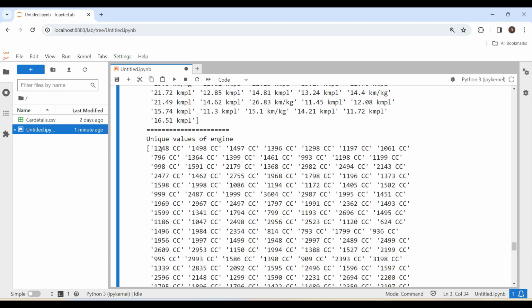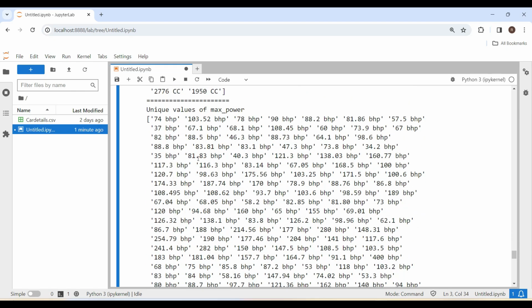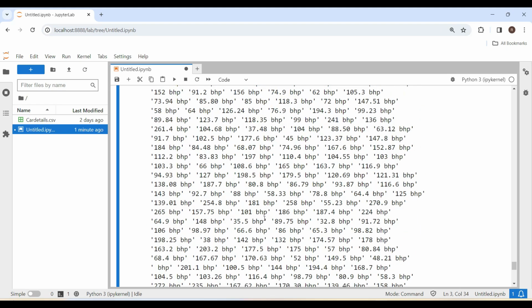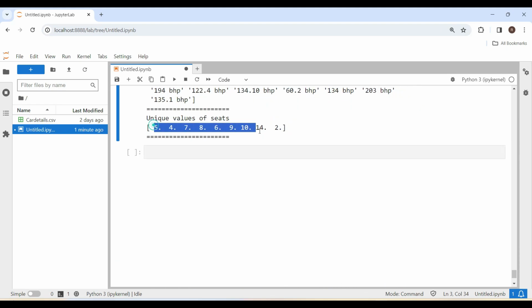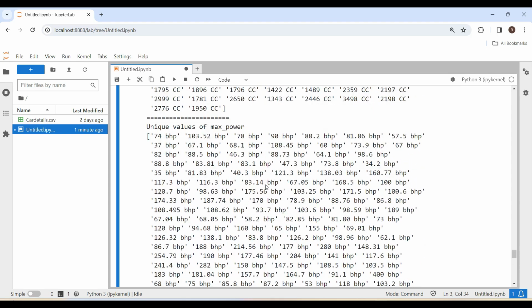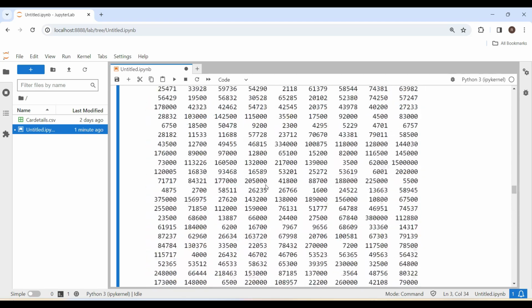And these are the unique values of the engine capacity, and these are the unique values for the maximum power, and these are the unique values of the seats. So now we got the insights about each and every column. Okay, now let's see what we can do.